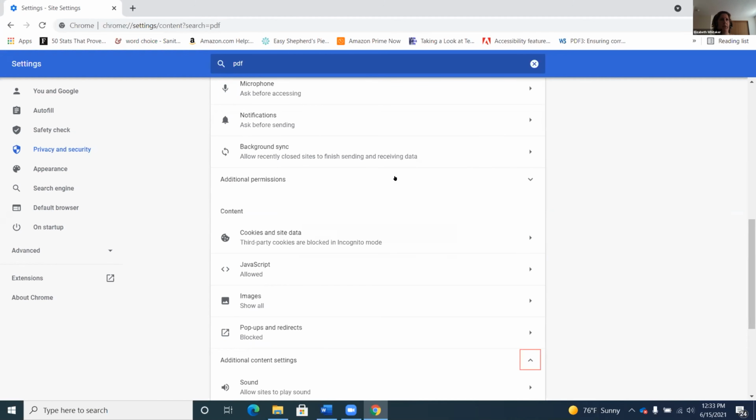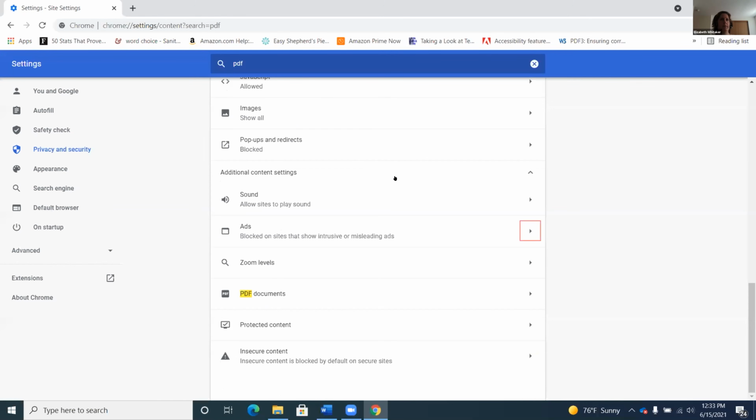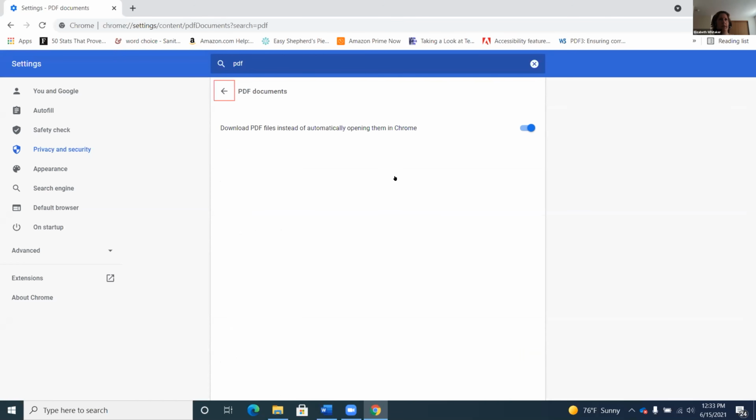All right, let's see what's under this. I'm going to press the down arrow key. Subpage button sound allow site. Subpage button ads blocked on sites. Subpage button zoom levels. Subpage button PDF documents. There we go. And I'm going to press space on PDF documents. PDF documents subpage back button.